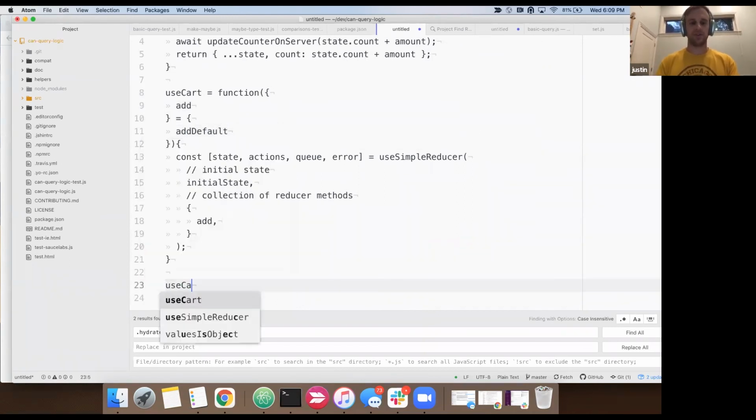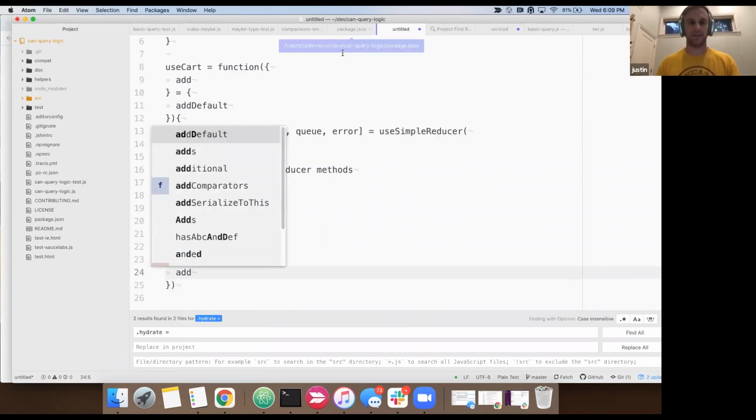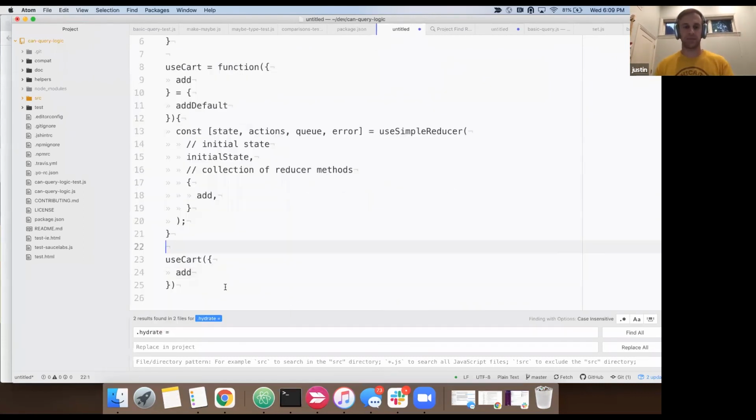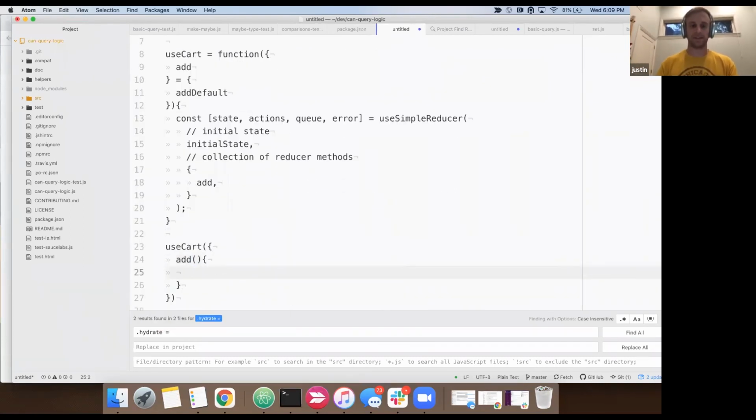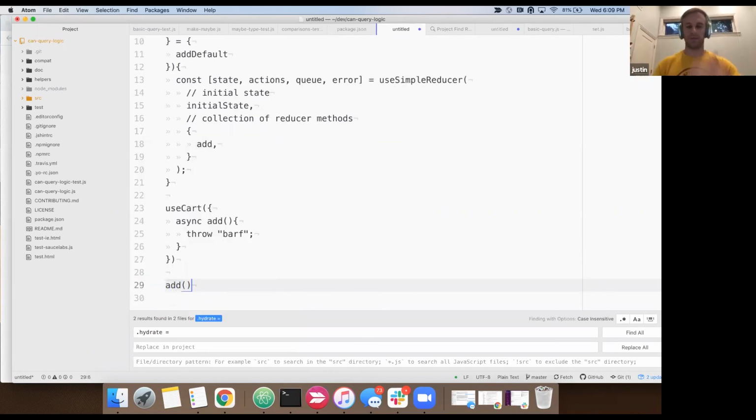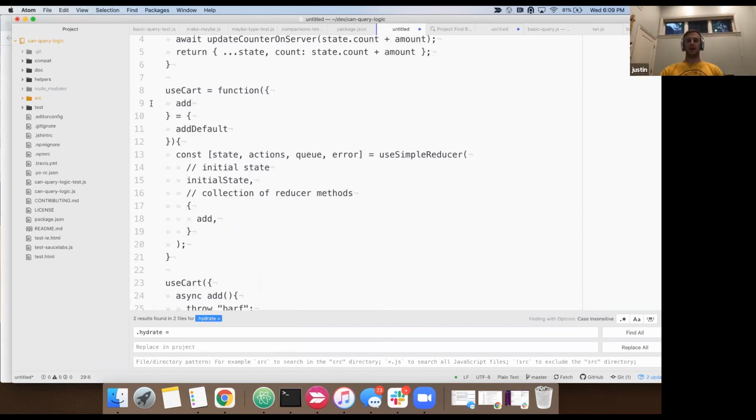The nice thing about this is you could do a use cart and be like, I don't want to go to the server, and I want to experiment with what happens if add is going to return some crazy thing. Then I can overwrite add easily. The default add that actually is stateful hits the server. I can overwrite that to be an async, just throw barf or whatever. And now I can call add, and I can see what the state would look like, what the error condition would look like fairly easily.